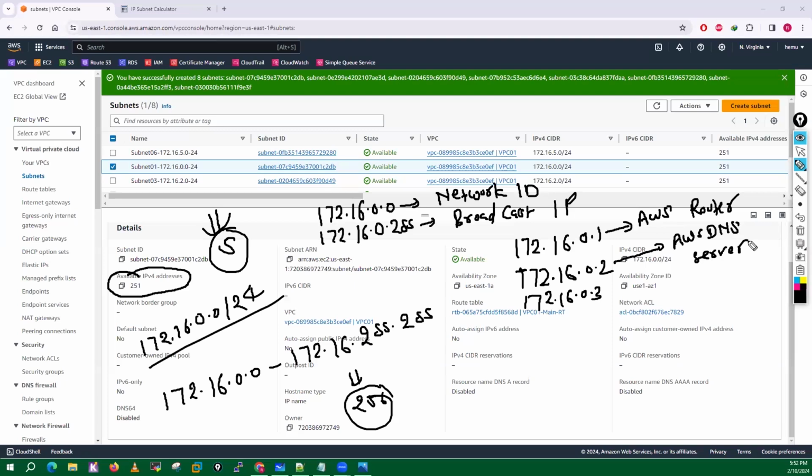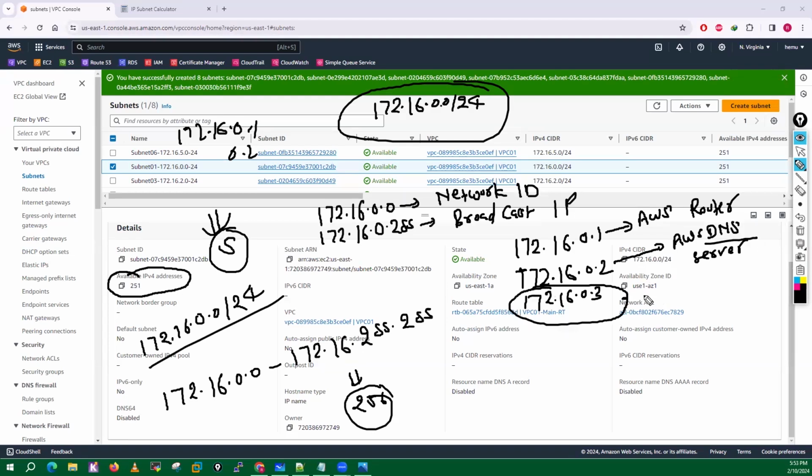And now these are the interview questions. If you have created a subnet of 172.16.0.0/24, how many IP addresses are available for use? What is the device that will use the IP 172.16.0.1? Which device will use 0.2? So 0.2 is used by the DNS server and 0.3 they have reserved for future use.